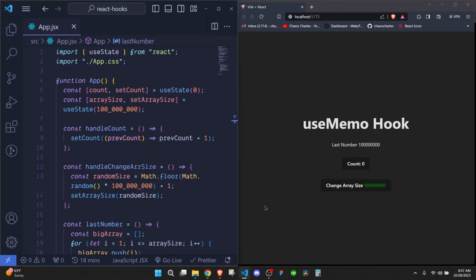The useMemo hook is the most important hook in React when it comes to optimizing values. And in this video, I'll teach you everything that you need to know about the useMemo hook so that you can start using it in your React application to optimize values.